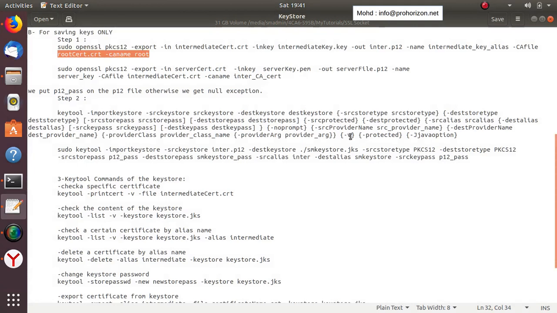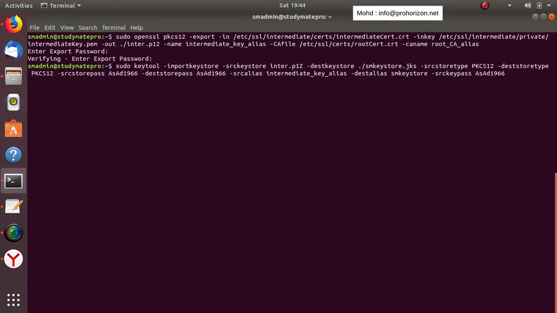So these are the full commands, and I'm using only the basic ones. Okay, now this is the entire code. Let's go through it. The key tool, import key store. Now this file, the PKCS12 file, will be considered as a key store. Source key store, which is this one, this is the file. We need to also write the full location of it. In my case, I put it at the home directory.